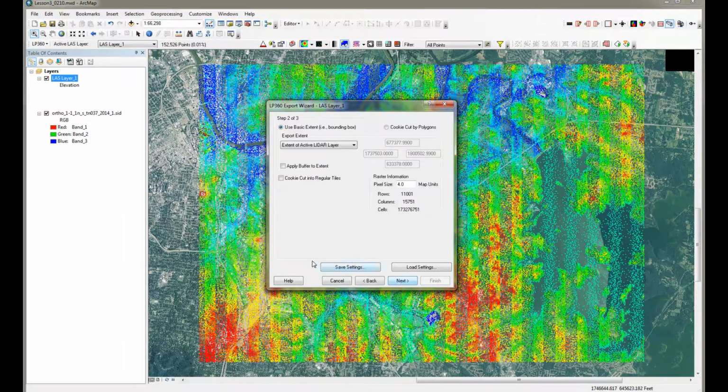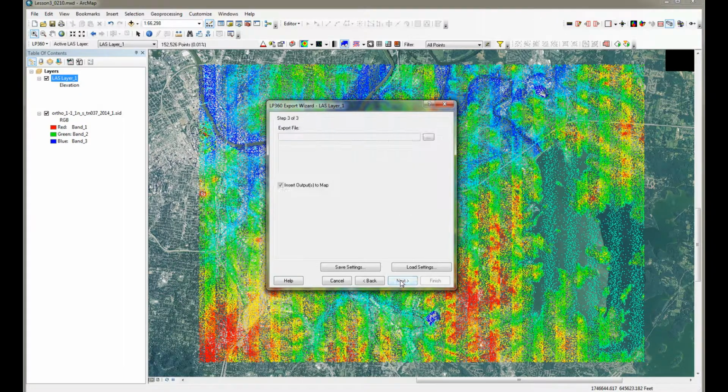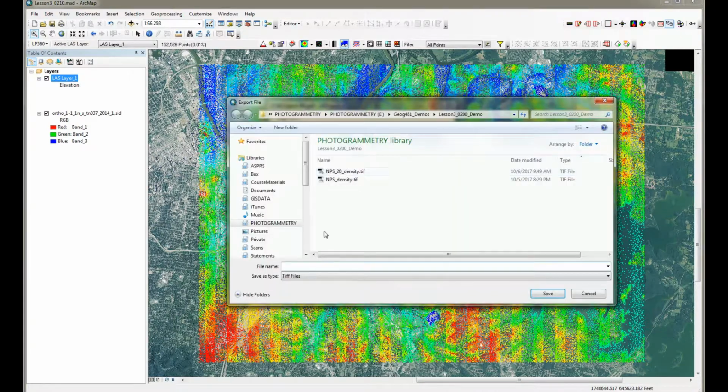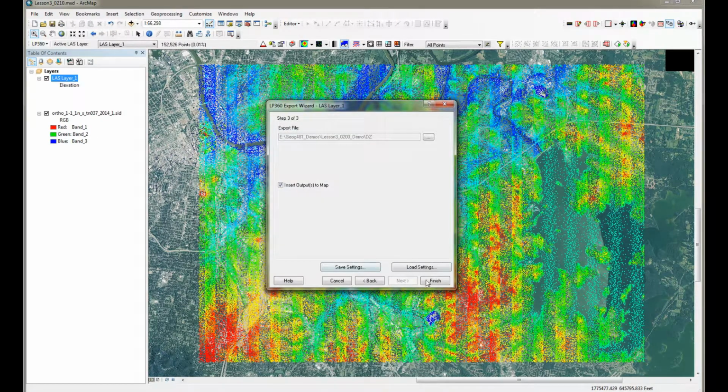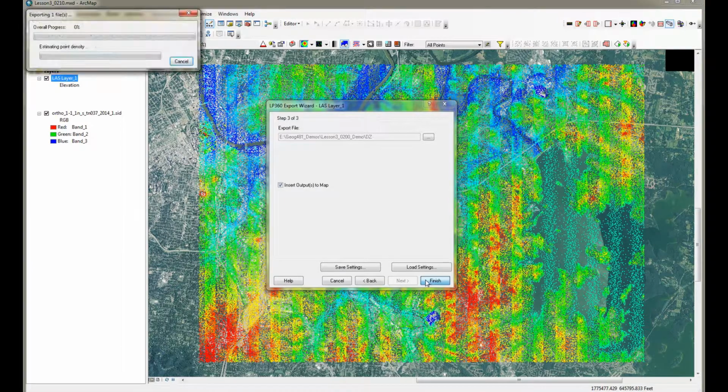Okay, I'm going to go ahead and execute this for the entire active LiDAR layer. Again, this may take a little time. If you're following along at home, just be prepared for that, or select a smaller area. I'll give myself an output name, DZ, and insert the output to the map.